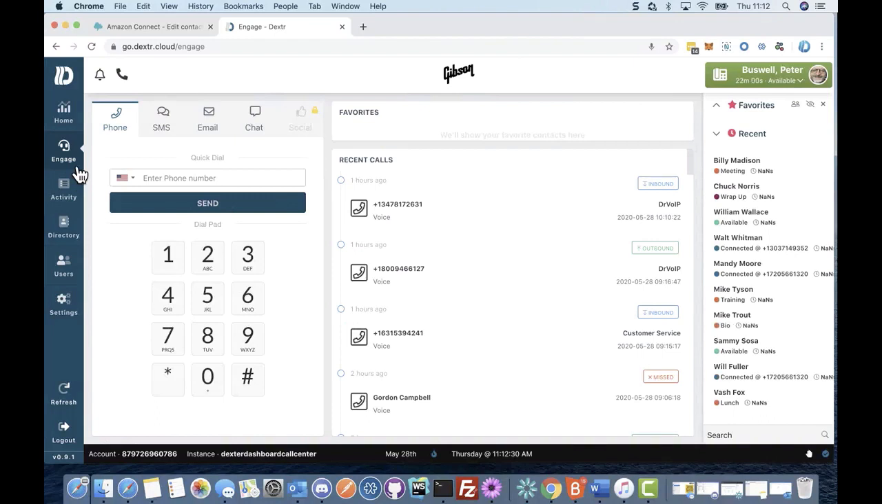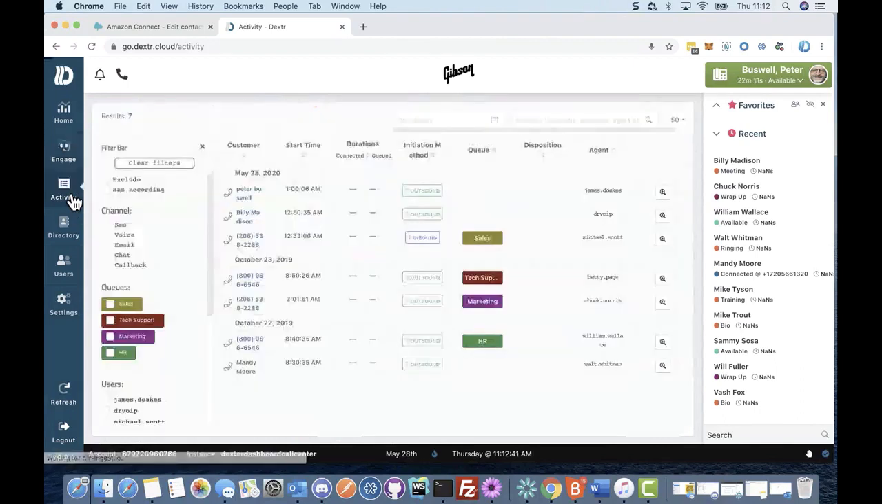Engage is where we go to manage phone calls, text messages, email, and chat, which I'll show you a little bit about. We have this concept of activity, which is a place where a supervisor might go. And it's kind of reporting all of the activity in the call center, who called in, the date, the time, the duration, the queue that they came in on.